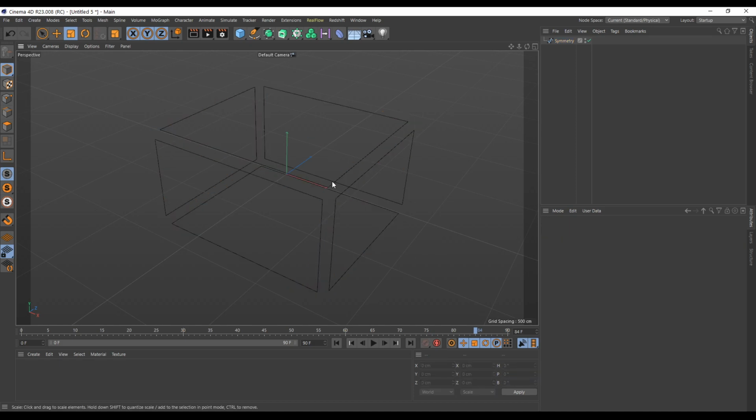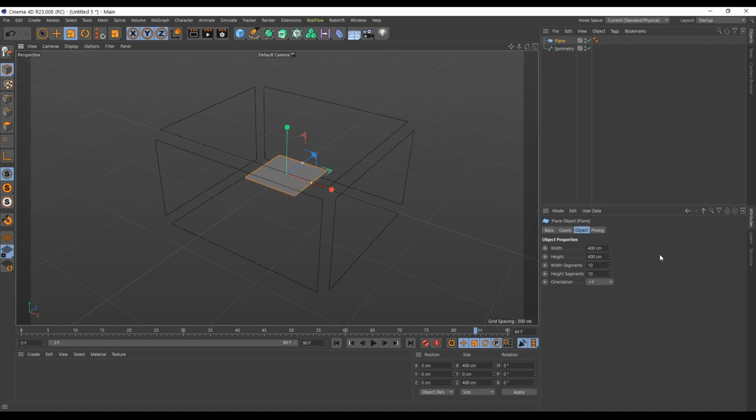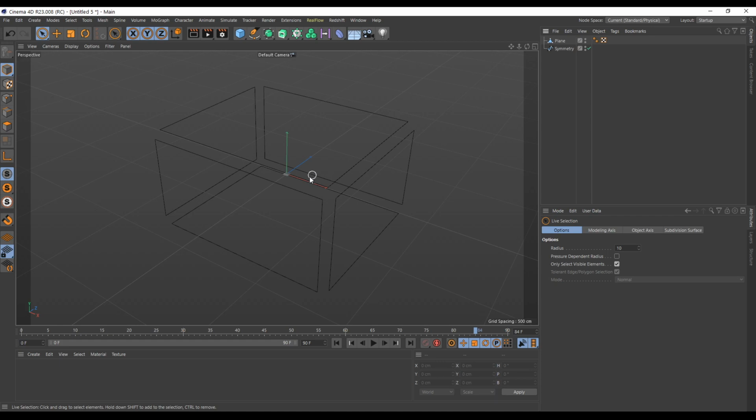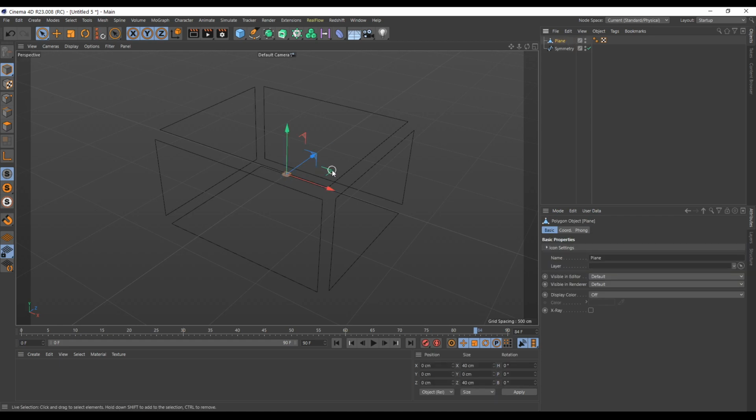Now that we have a guide, we can model this quite easily. Just purely using a plane that is something like, what, 40 by 40. Only one segment is absolutely fine, and we'll make that editable by pressing C. And I want to get it over, somewhere that's going to be a good starting location. So we might as well start over here at the back.